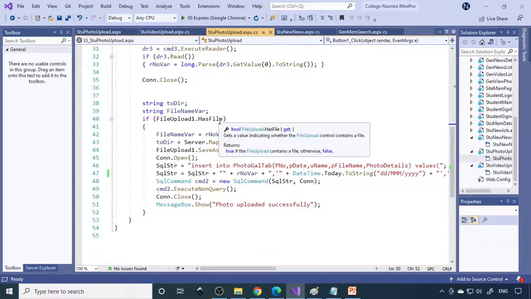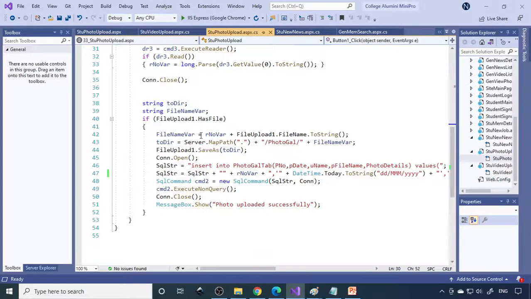So if there is a file, the file name variable is equal to the R number var, that is the number we generated, plus FileUpload1.FileName.ToString. So we'll combine the number and the file name, so that the file name is not duplicated. Then to dir, that is where you want to send. So this is Server.MapPath photo gal. Photo gallery is the photo gallery folder name.